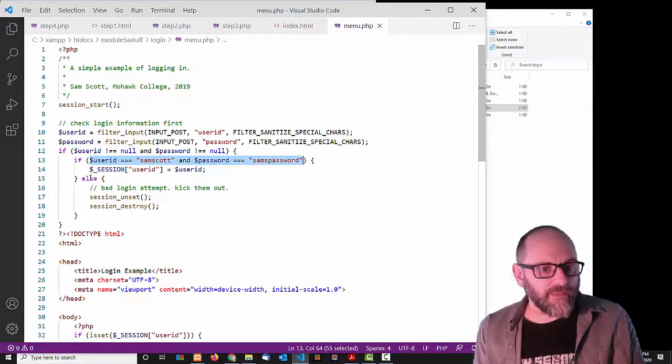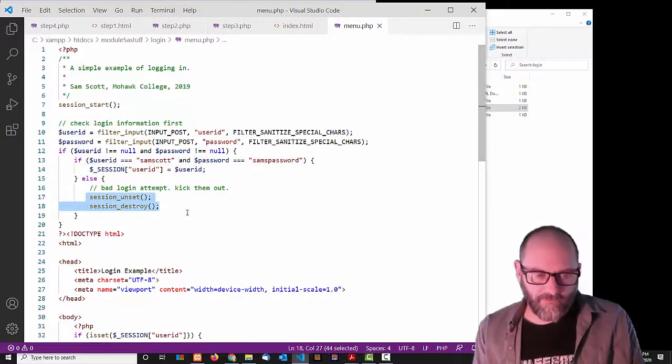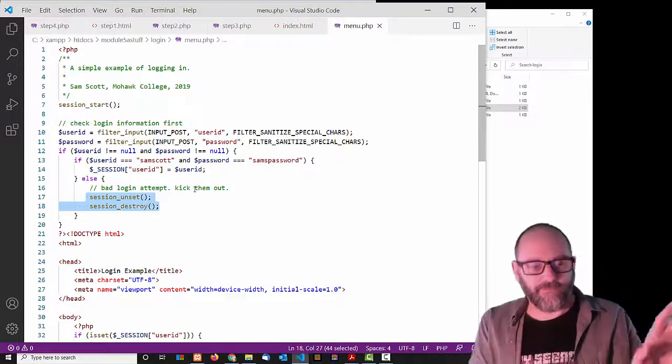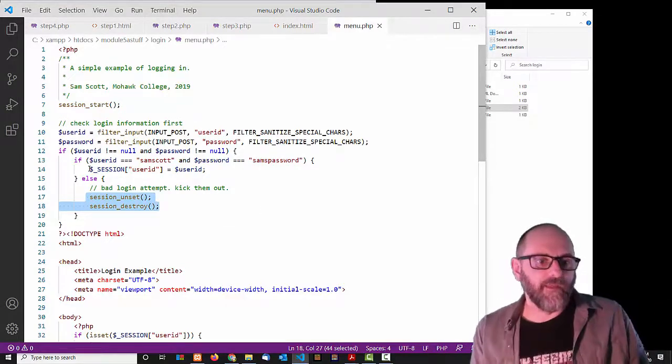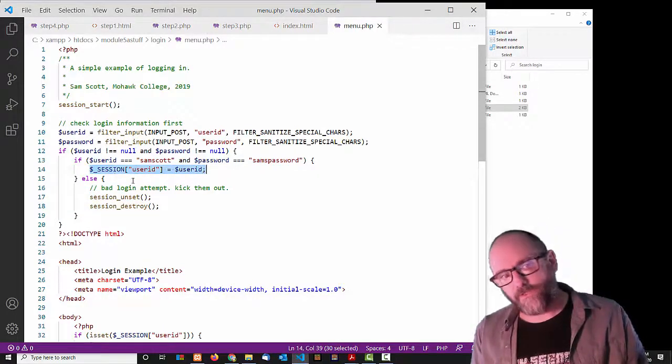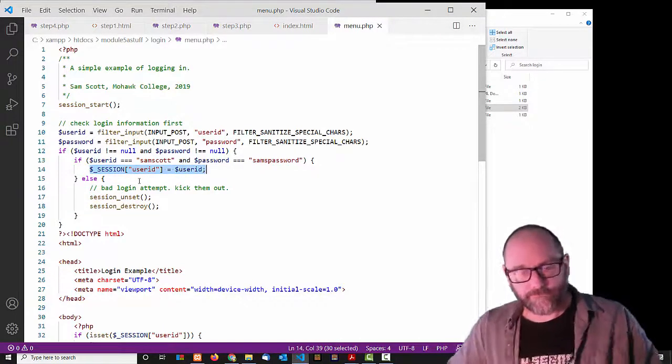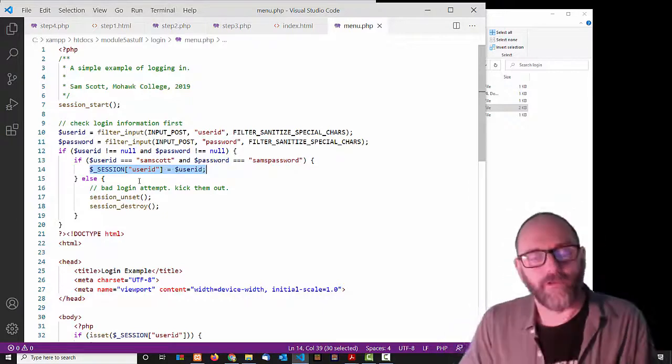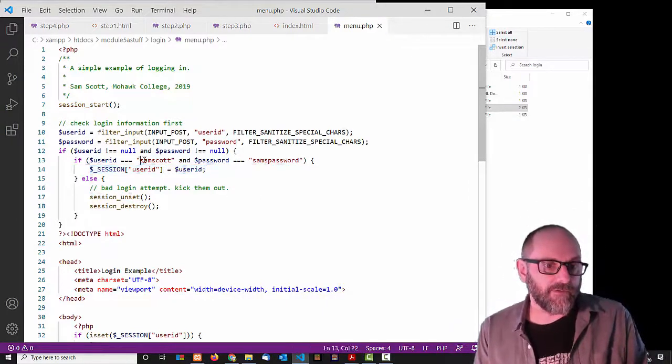And here's the thing that I do. If it doesn't work, if that was a bad user ID and password, I destroy everything, kick them out completely, unset everything, and so on. If it was okay, then all I need to do is set a single session variable. It can be just a flag or whatever, but I probably want to hang on to their user ID, especially if they're going to then get some custom data shown to them because of who they are. So I'll just store their user ID in the session.